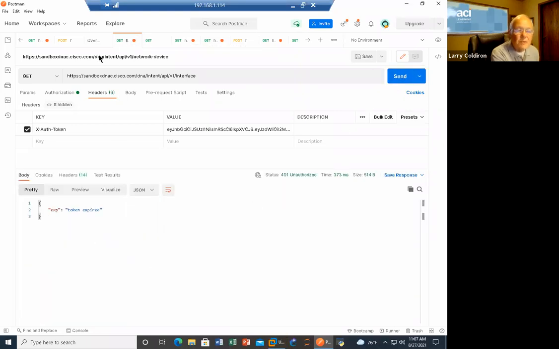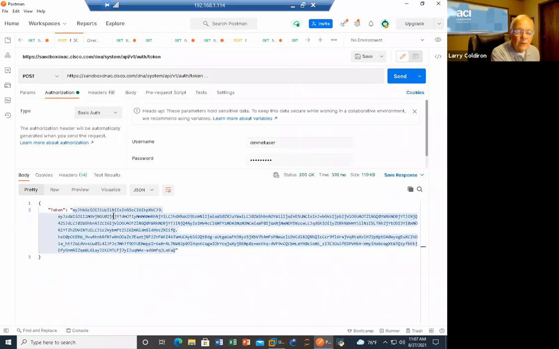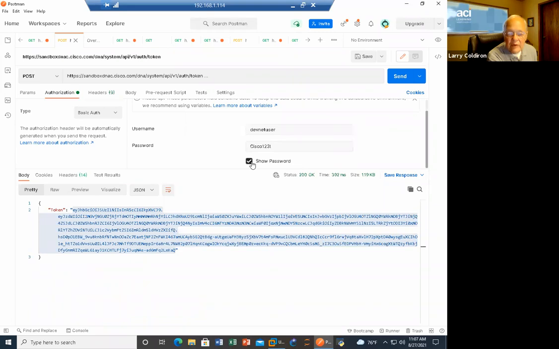The token expired, so to show you a POST, we need to get a token here. We're going to do a send with the credentials, the DevNet user, the same one that we used, DevNet user, Cisco 123 exclamation. We're going to send these credentials and get a token, and when the token comes back, we should then be able to use it.